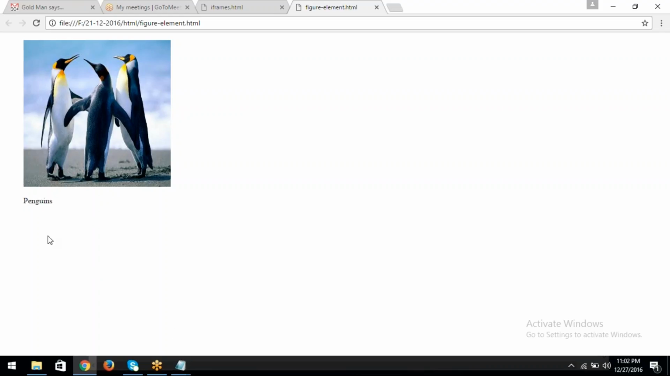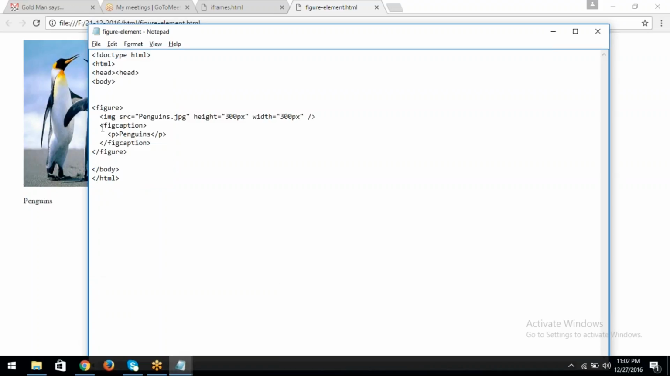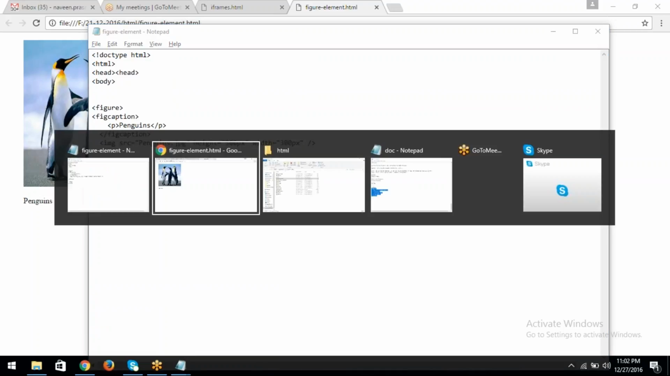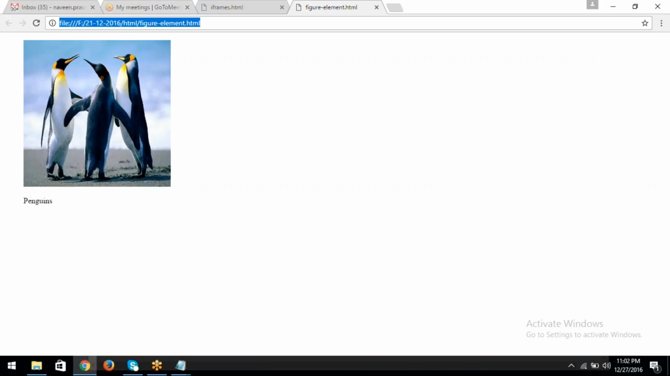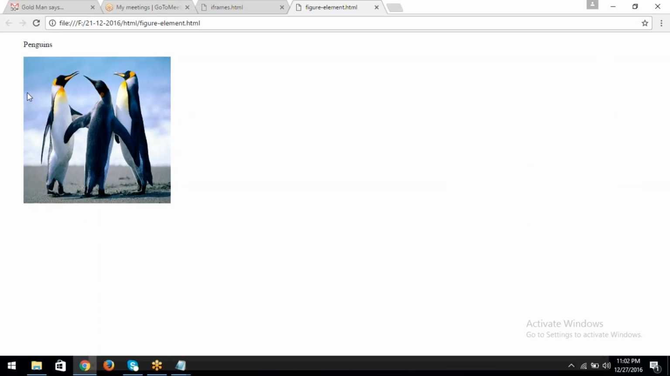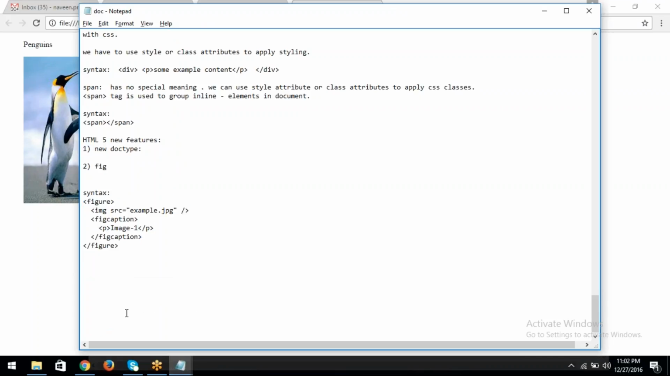So if you want to display the image name in the top position, just cut this and paste here. Okay, so top of the image, so that the image name is changed here. So this is another feature in HTML5, and no more types for scripts and links.